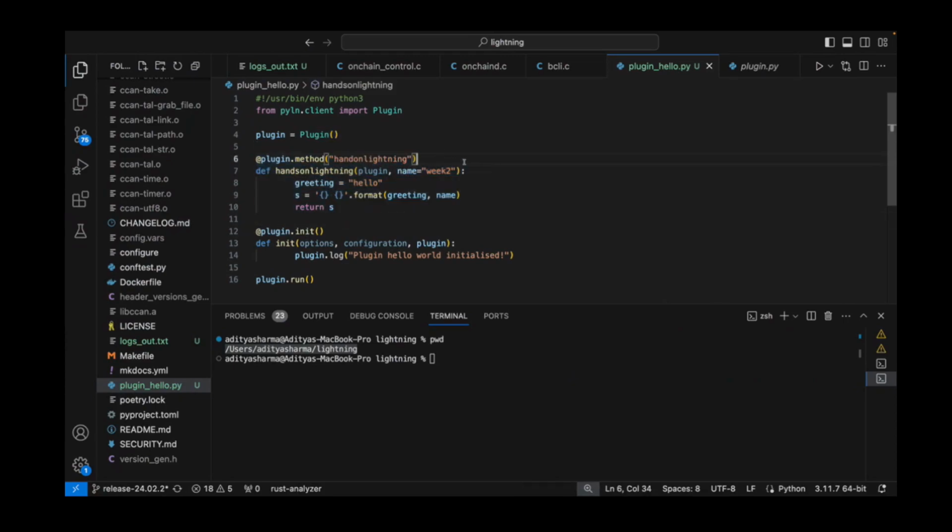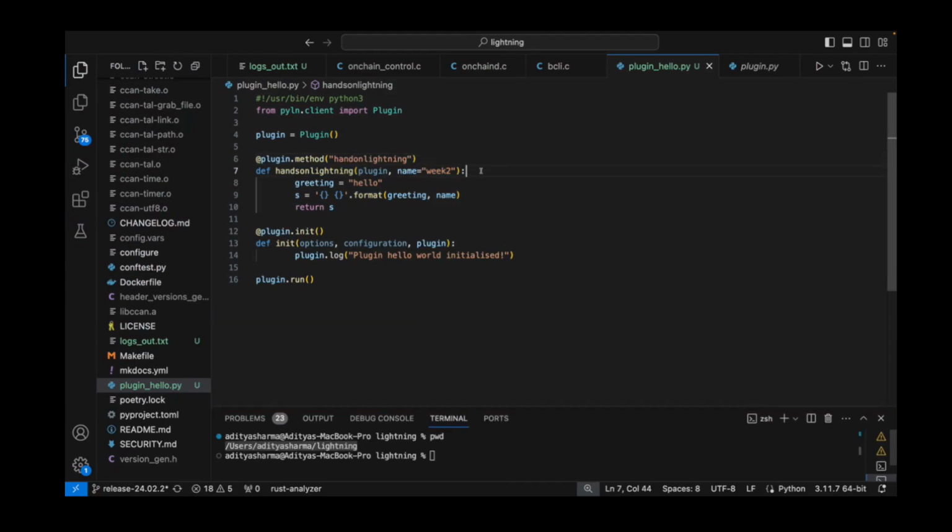If we give it a name, it would just log the name out. I had a couple of questions pertaining to this code snippet, Aditya. Firstly, the function hands-on lightning has two parameters, plugin and name, right? But we've not used the plugin anywhere in that function. Was it mandatory to use that as a parameter, and why have we used it if we're not using it in the function?